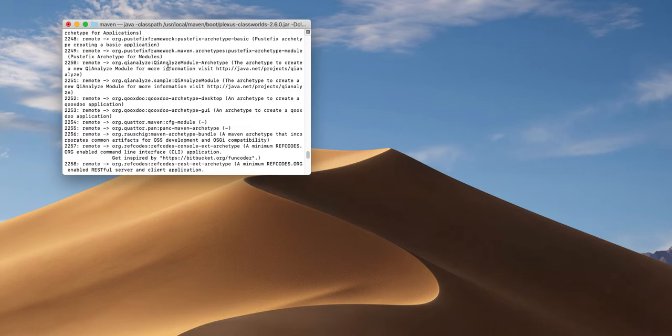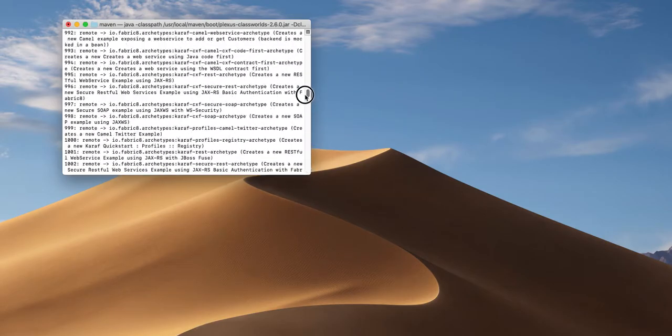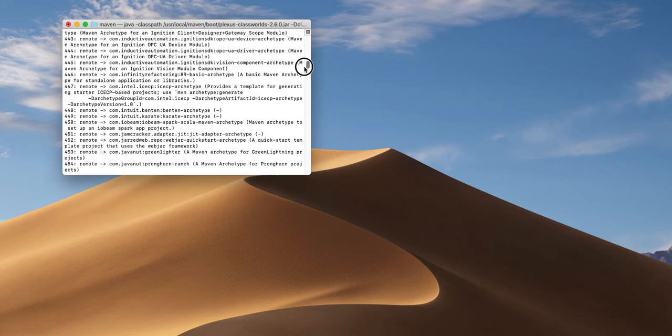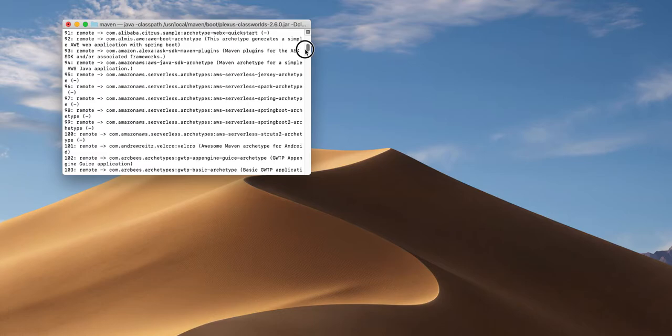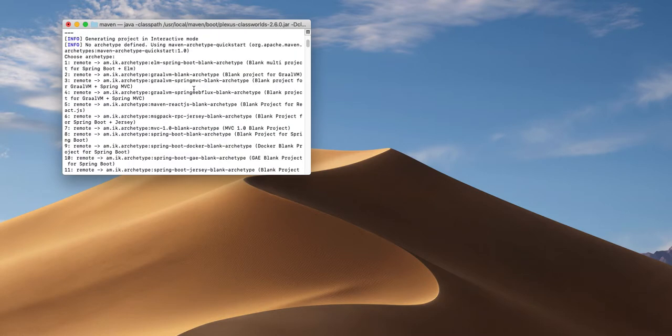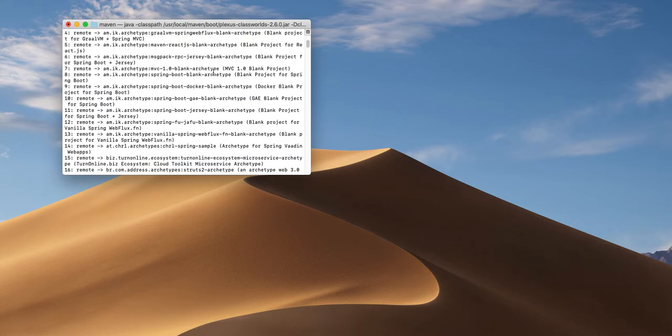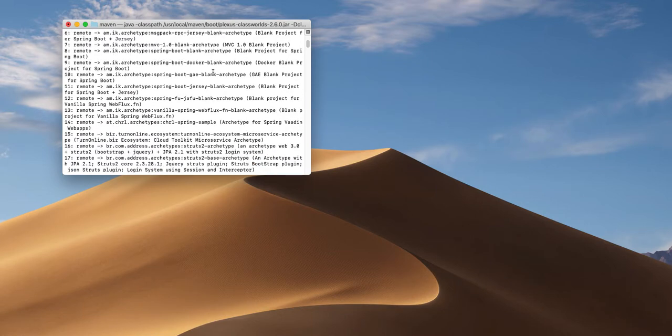Maybe I need to find one of the easiest ones, probably something related to JSP or something. I will choose that. The first option is remote blank archetype, remote Spring MVC blank archetype. And the Docker blank archetype is there, Spring Web Flux is there, Spring Sample is there, archetype for Spring Web Apps. So there is a description also. Spring Boot, there is one. So I am going for that one, 8.